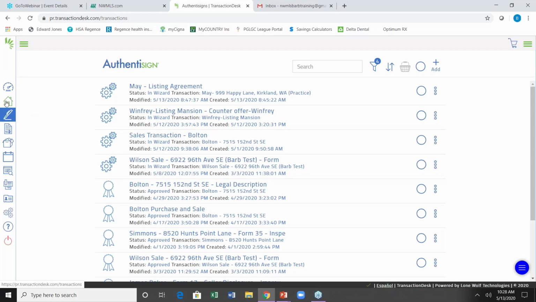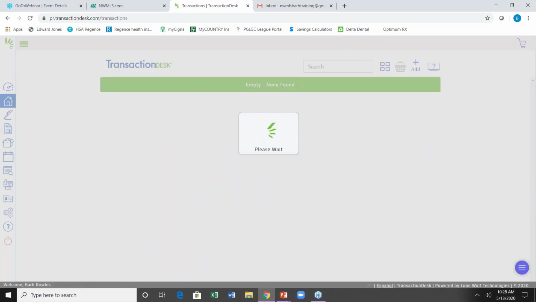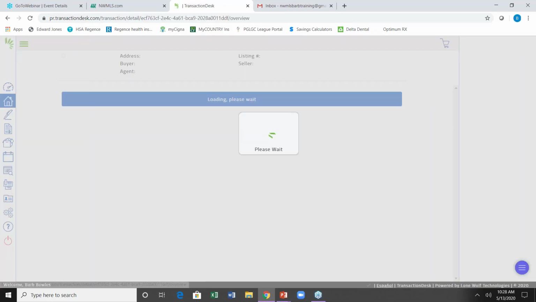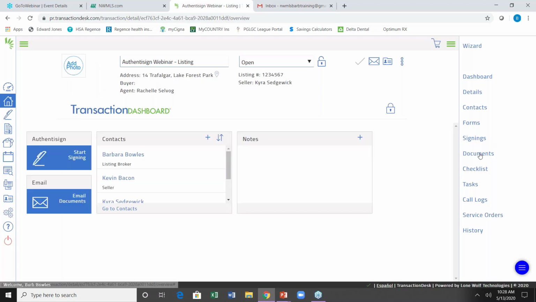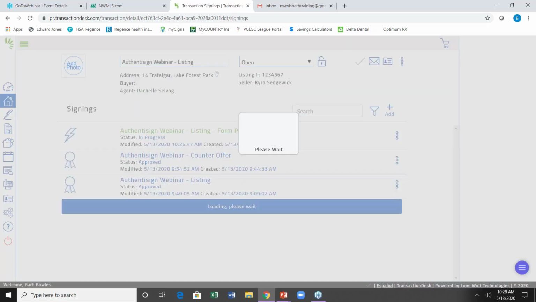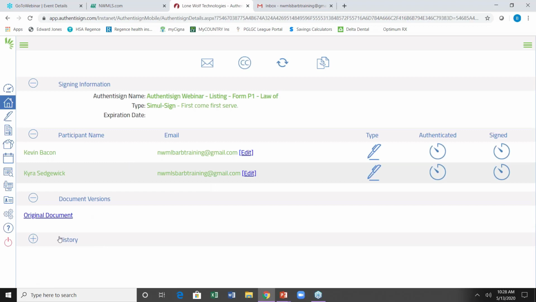So I'm gonna jump back over here and go back into that transaction. And I can go to signings right over here. This is where we were. This is our transaction folder. Go back into signings and we can see it right here. So if I click on this right now, what you're going to see inside of that actual signing is who it was sent to, when it was sent.